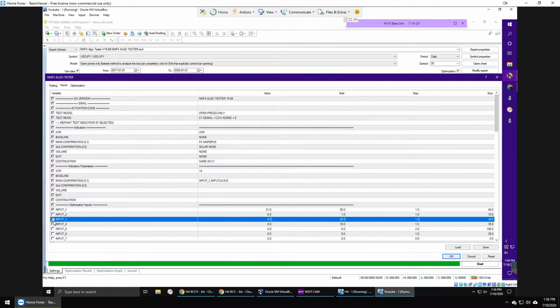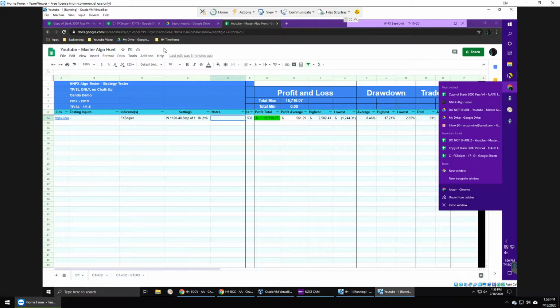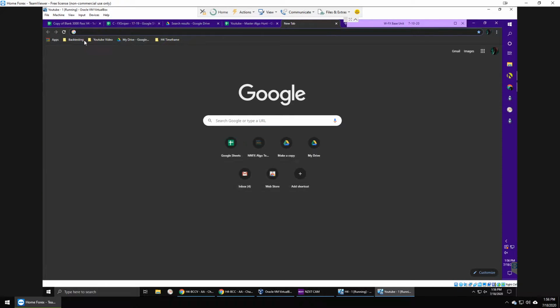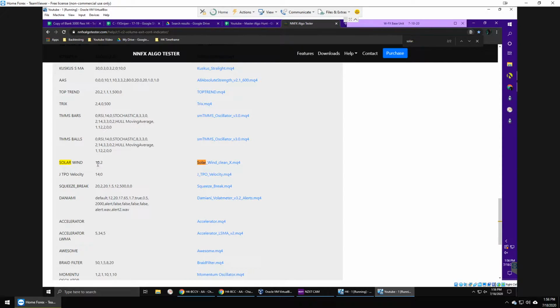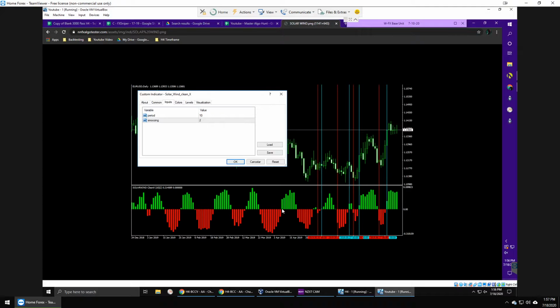And then we're going to want to hit input 3, and let's find out what we are going to use for Solar Wind. Control F, solar, 10 and 2. I've already gone through this a whole bunch of times, but for the C2, it looks like we only have 2 choices. I know the smoothing kind of moves stuff around a bit. The period is what we really want to focus on.